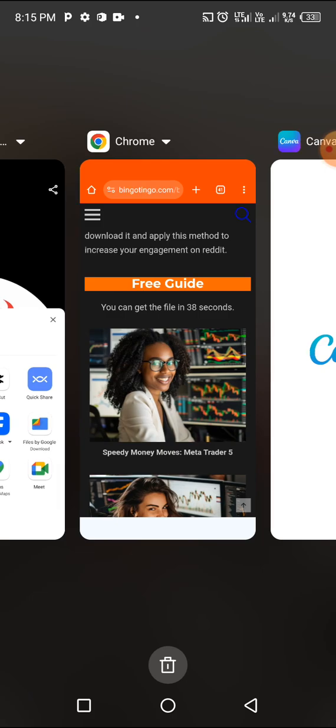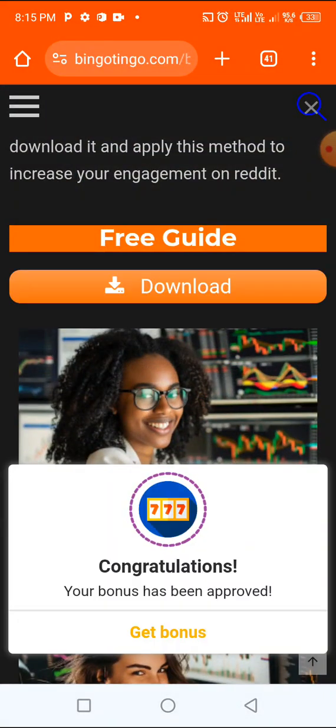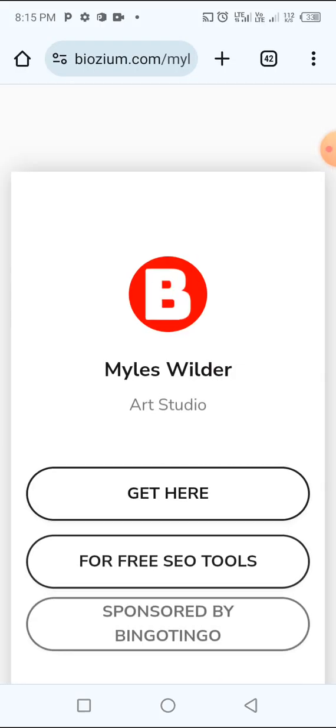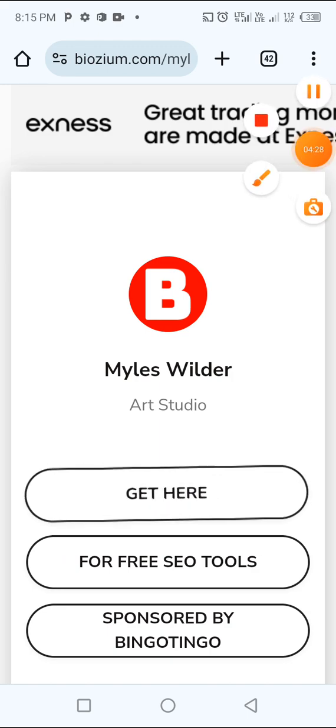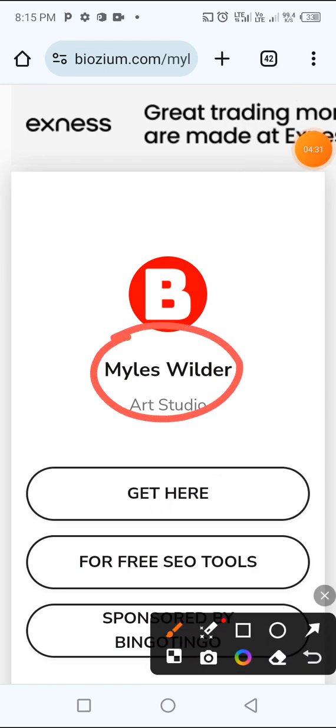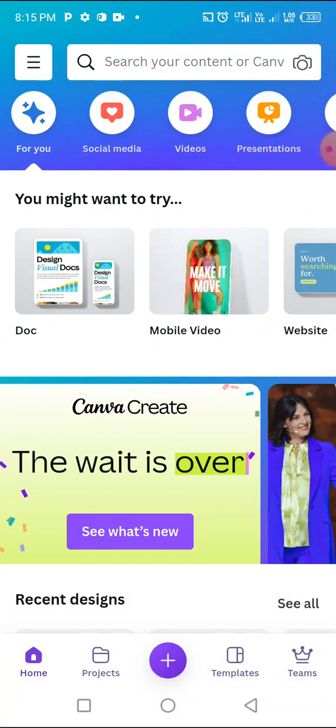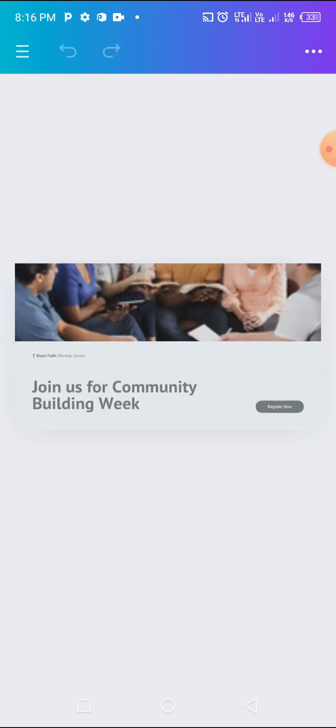Now let's see if that one has counted. Okay, now so you click on download. Then you click, can you see the name of the team you want to join? You click on get here, then it will take you to Canva and ask you to join. You've been invited, so you are going to join, but for now I'm not going to join because I am already on Canva Pro. No thanks. Okay, so now let's go back to the website we were about designing.